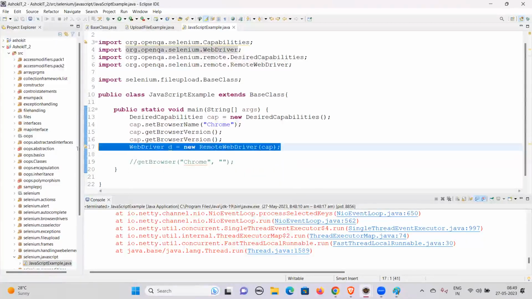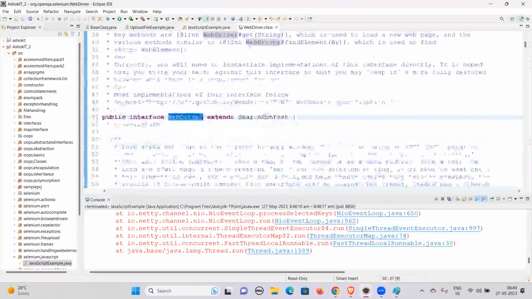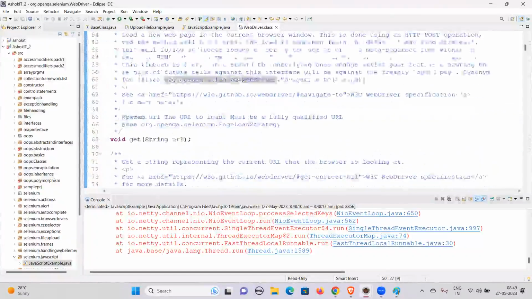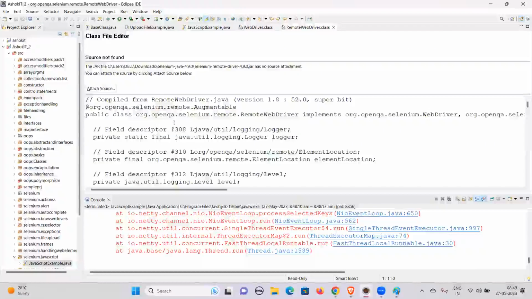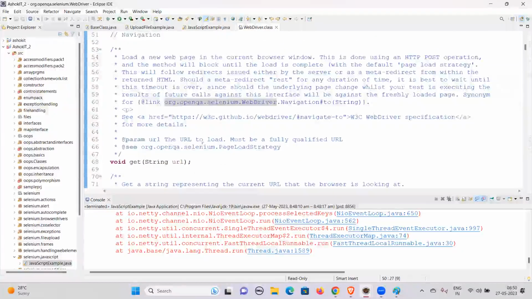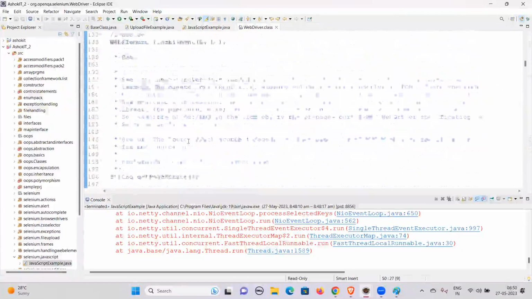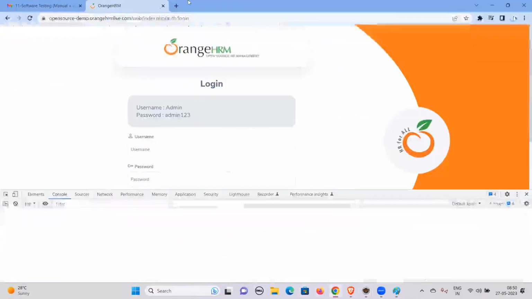See, is it throwing any error? It's not throwing any error. When you go here, you can see the implementation classes of it. Let me go one step back and go to the WebDriver. RemoteWebDriver, I think we don't have here. But in case of WebDriver, you can see this is one class of it, and we can see the implementation classes of this one also. Otherwise, we can check the documentation.